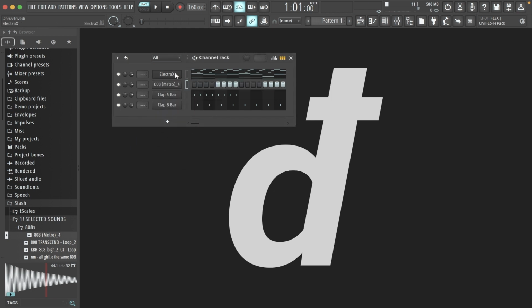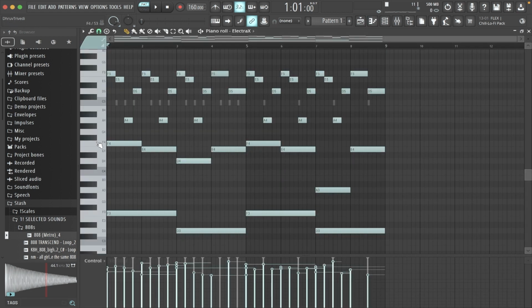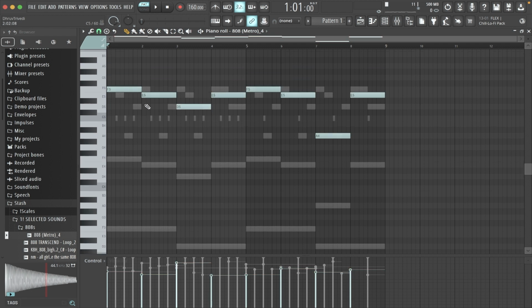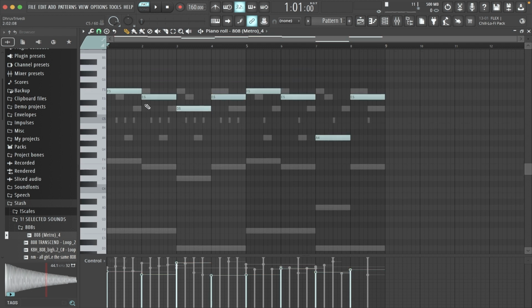Moving on to the drums, I like to start with the 808s first. So just copy the root notes of the melody and paste them into the 808 layer, bring them up an octave, and now I'm just going to be punching in a pattern off of my head.